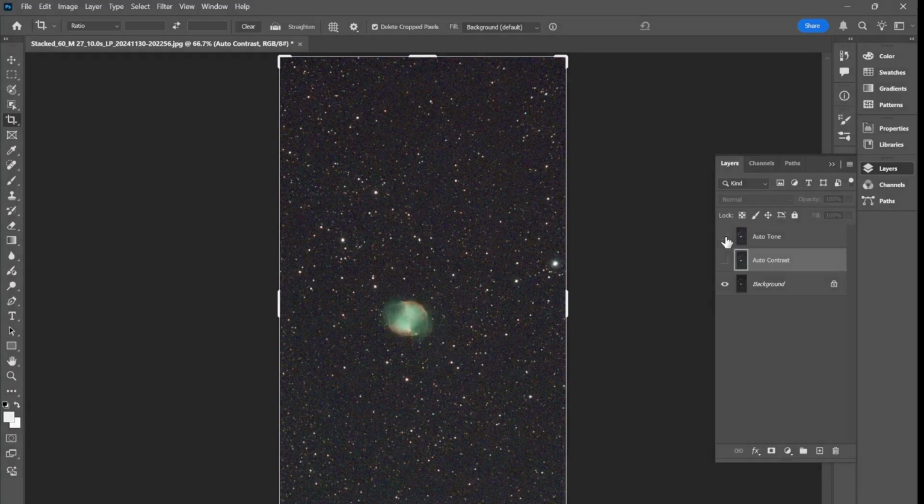So if I turn on auto tone and I turn off auto contrast, it doesn't matter because this is the top piece of paper. So if I turn off the auto tone, what I'm seeing is this one, the background, because this one is turned off right there. I'm going to turn them all back on so we can compare.